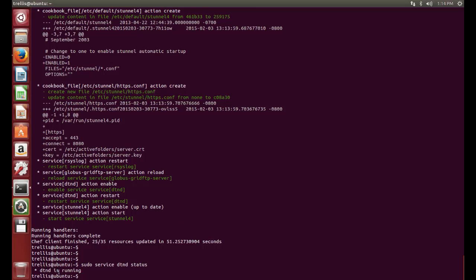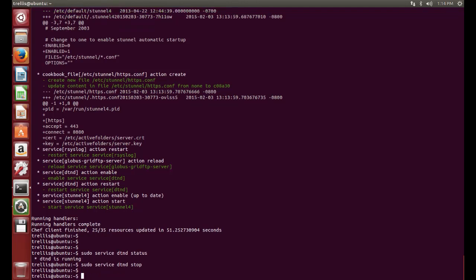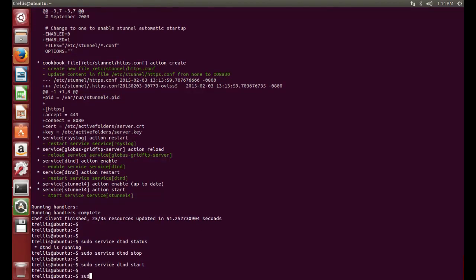Chef has now completed its installation, and it has automatically started up the DTN daemon and service, as we show here by checking its status. As with other services, you can stop the service with service DTND stop, and you can restart it with service DTND start.